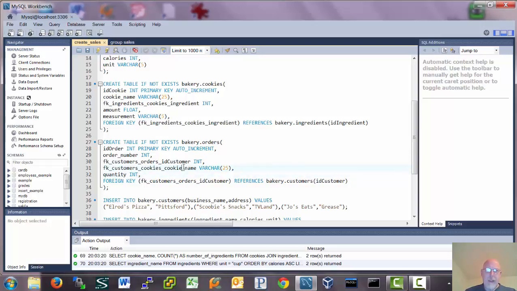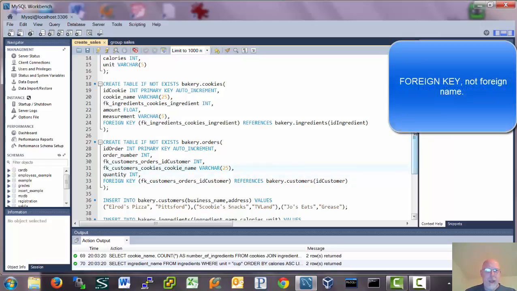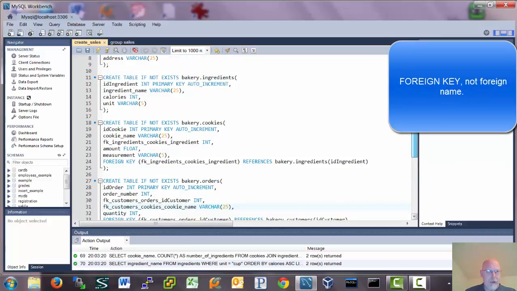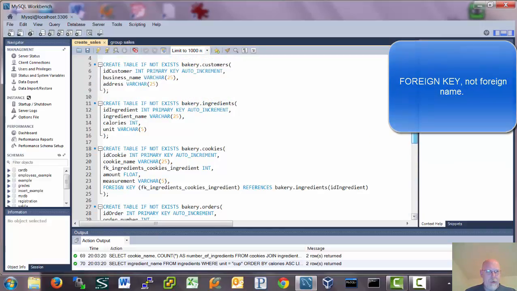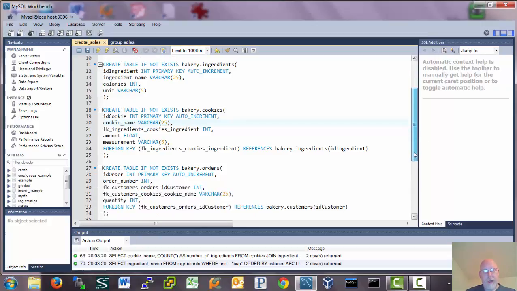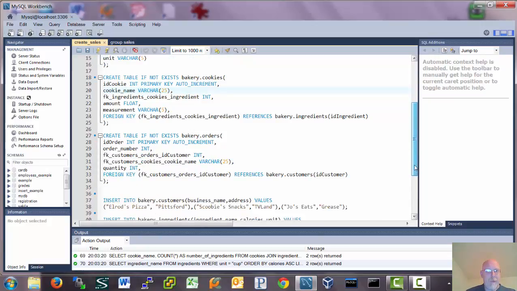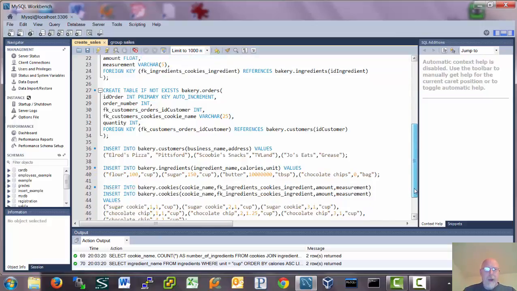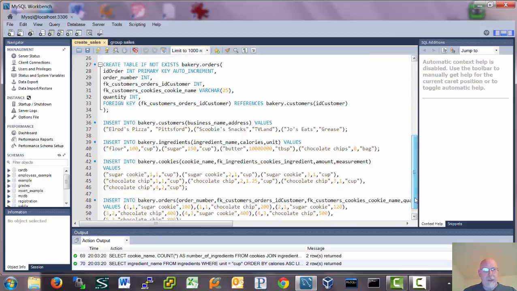The cookie name is not a foreign key because cookie name is not, where did it go? Primary key, there it is. So cookie name is not a primary key because it's not going to be a unique identifier for each record. We're going to have multiple entries for each cookie name, in fact, when we list all the ingredients in that table.